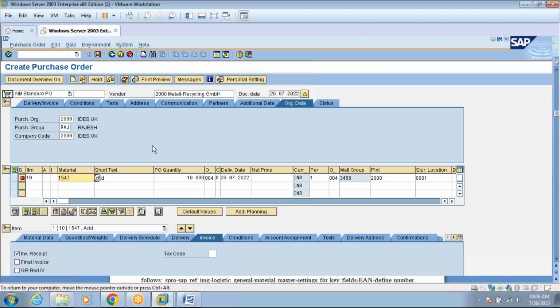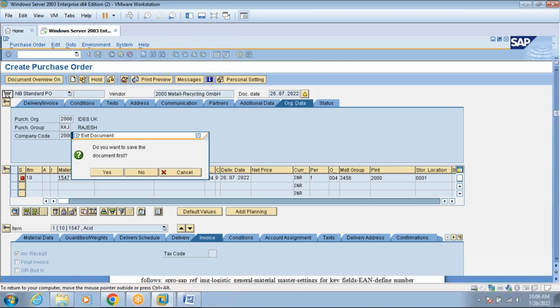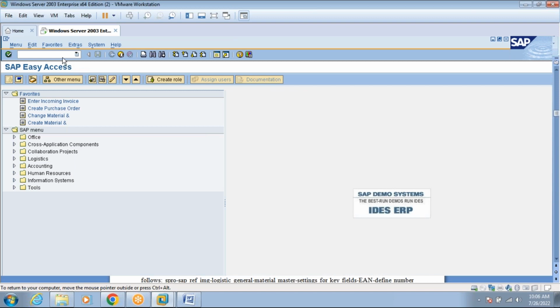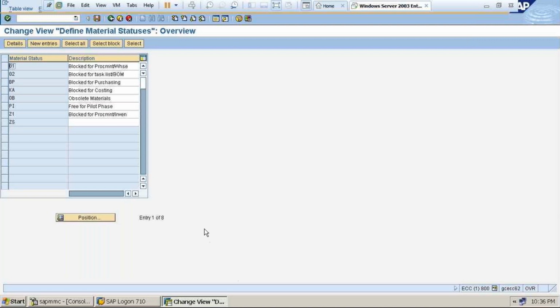Okay, this I'm not saving. You understood? Because we get an error and it will not allow you to create the PO. So OMS4 configures cross plant material status. If you open the drop-down, it is there, right? Written like 01 block for procurement, and BP block for purchasing, like that. So if you want to configure something new, then go to OMS4.